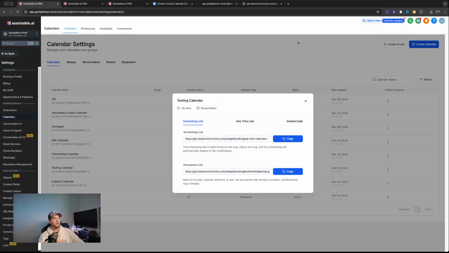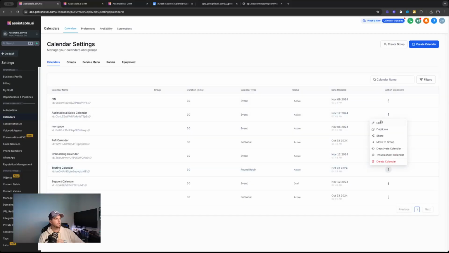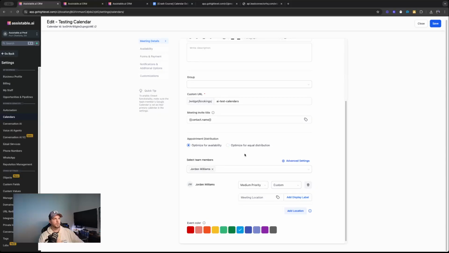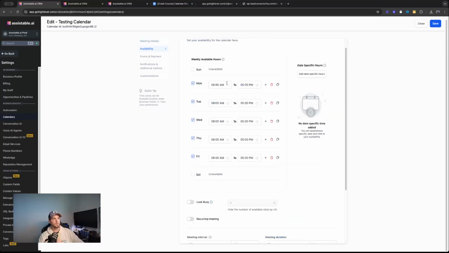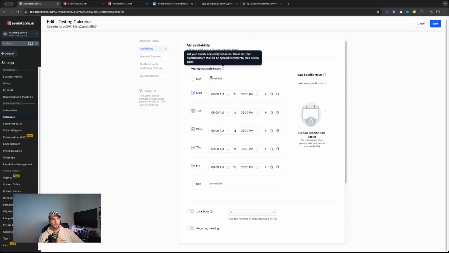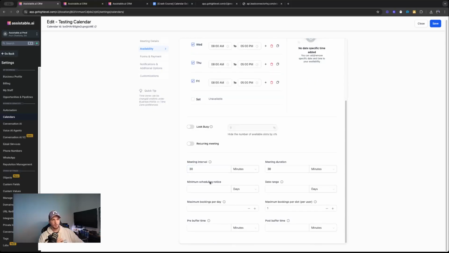Now that I've come here and I see that we have the availability there, let's dig a little deeper into our settings here. Nothing you really need to worry about in here, but availability is a big thing. You have things like your weekly available hours here. You have things like look busy. You have things like date ranges and then maximum bookings per day, etc. These are all things that may affect it.